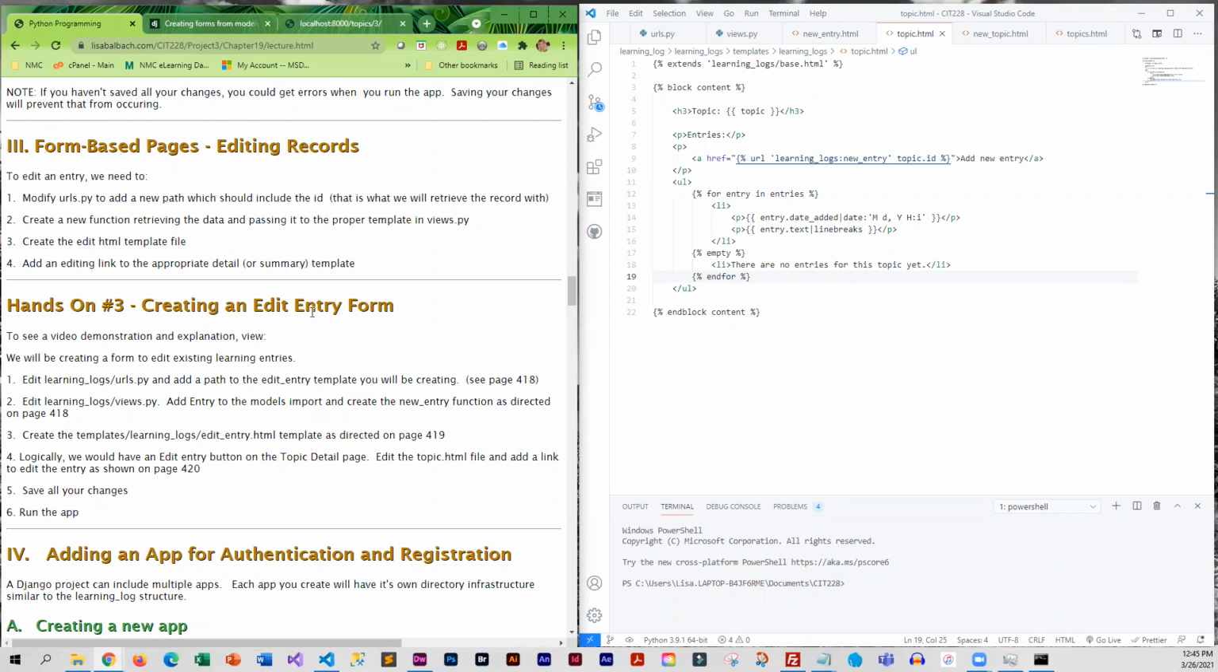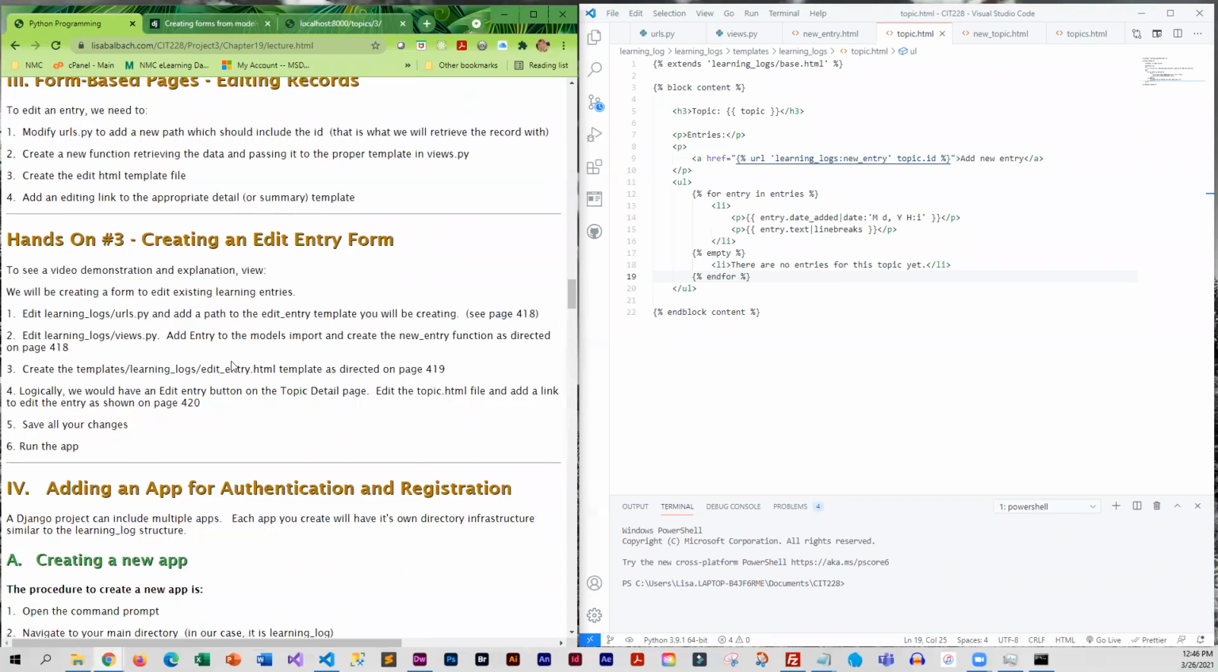So we've created our insert pages, and now we're going to work on the edit pages. The process to edit is we're going to modify our URLs and add a path, because the name of the page we're going to go to is going to be edit topic, edit topics. And then we need to do a new function in the views file. We need to create the HTML template file, and then we need to add a link to the appropriate detail or summary page. So that's kind of the process.